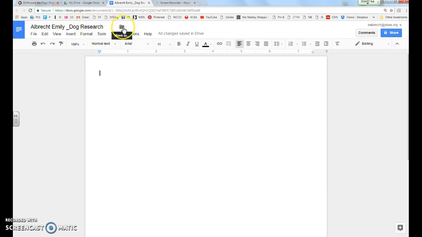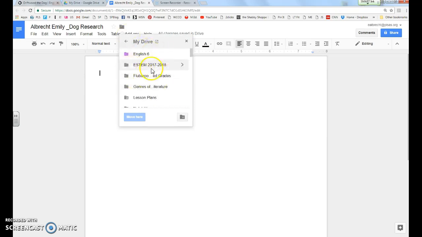The next thing I want you to do is organize this document. Do it right away before you forget. So when you go back to find your typed document, it's easy to find. So we're going to move it. Right now, it's just in your Drive. Where you want to put it is in your English 6 folder. So you have to click the arrow, go to English 6 folder.